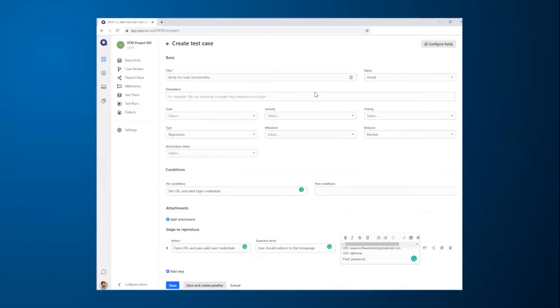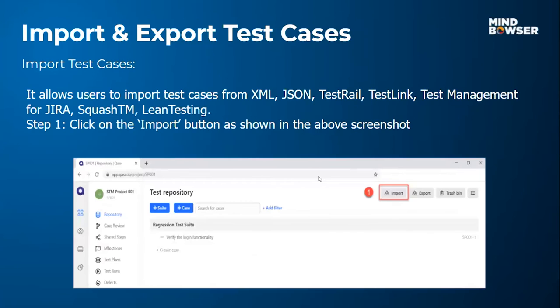So here we have multiple parameters like title, status, description, suite, severity, priority. Basically, the test case description. Just fill up the information of your choice and click on the create test case button.